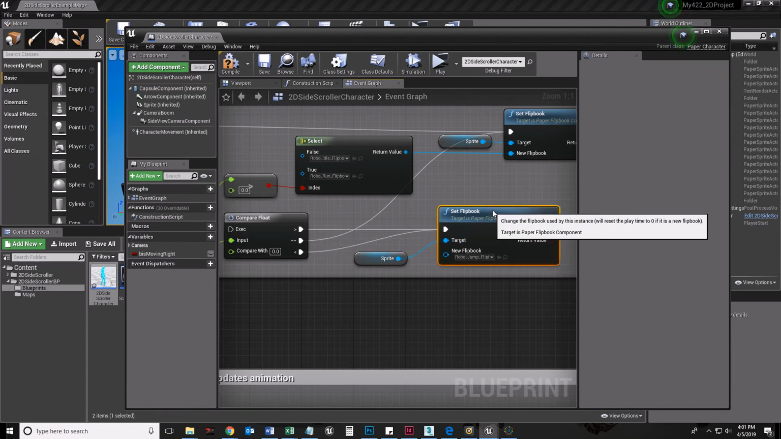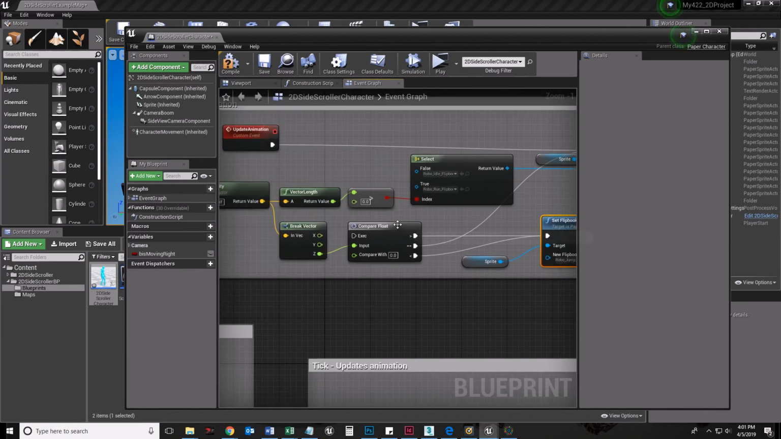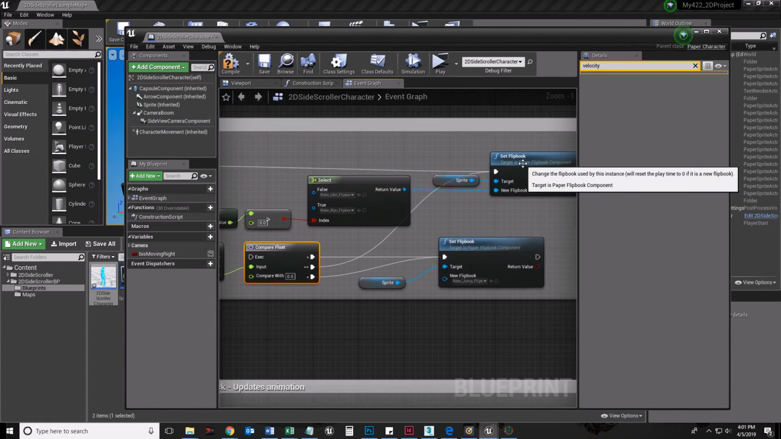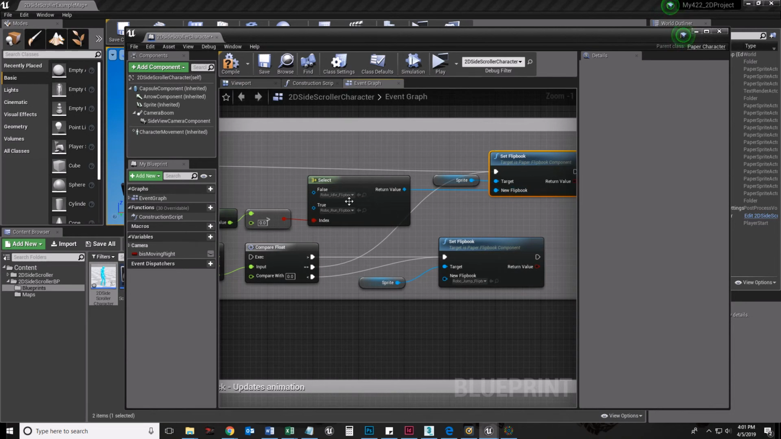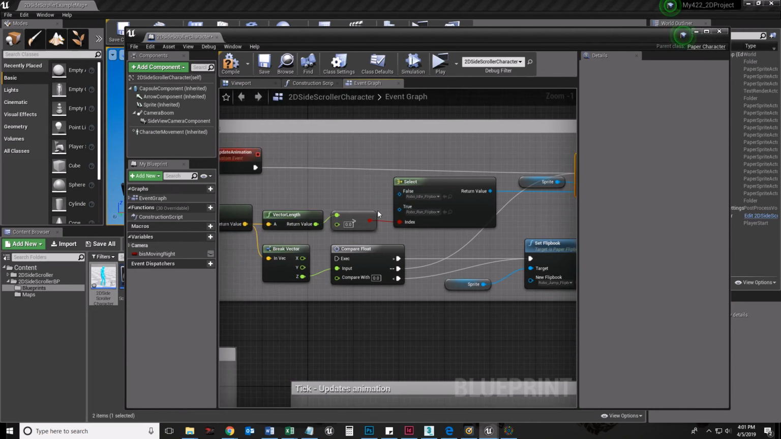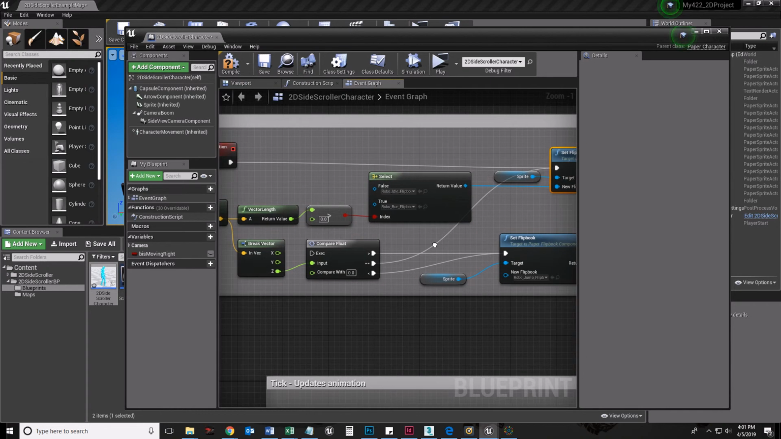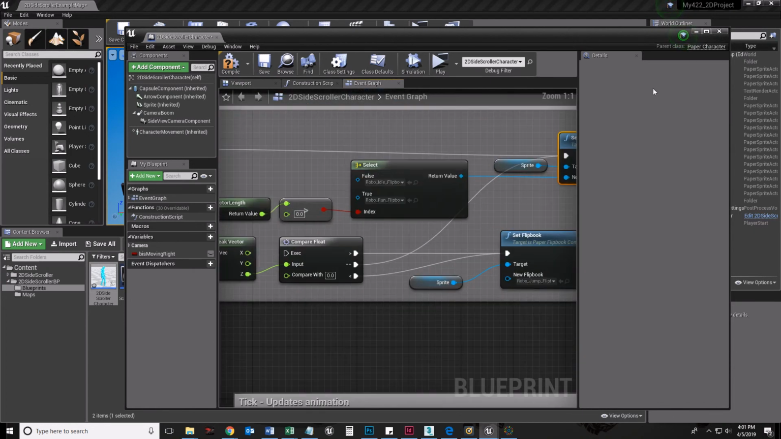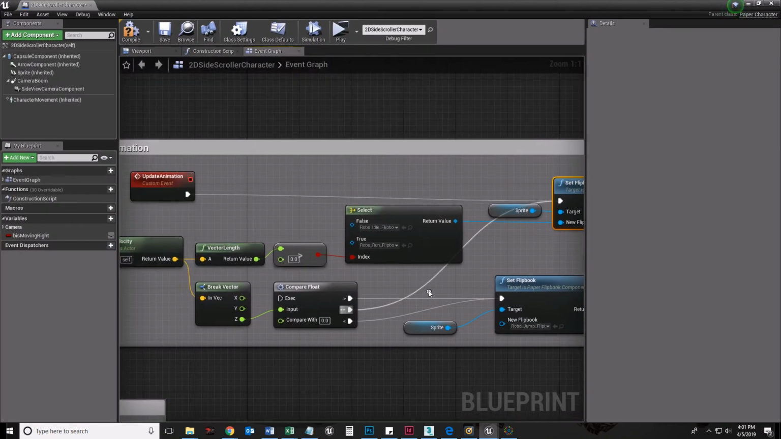Okay. I'm not done yet, because this compare float to the z-length isn't connected to anything. So every update animation, it just jumps to this set flipbook, which really just compares it to am I moving or am I not moving. So what I need to do is actually divert, let's see, I need to divert this through here.